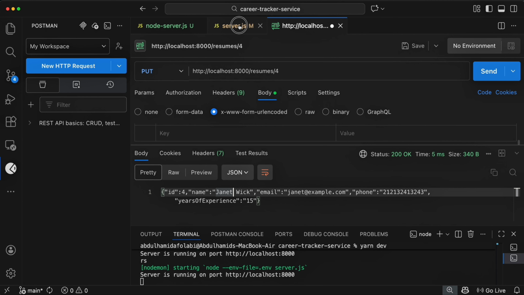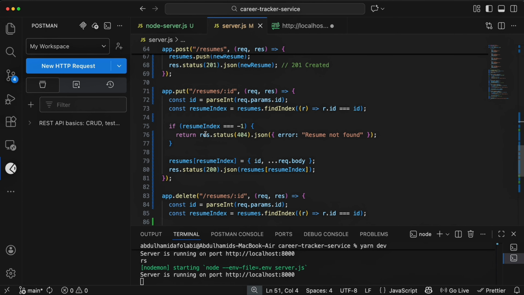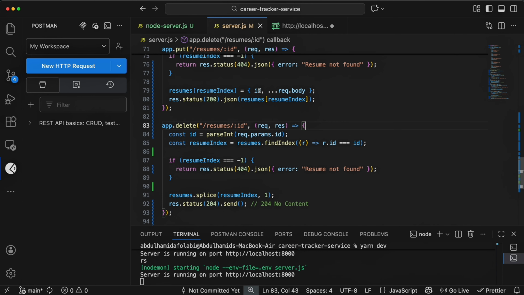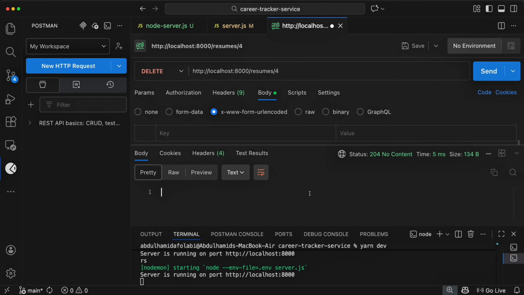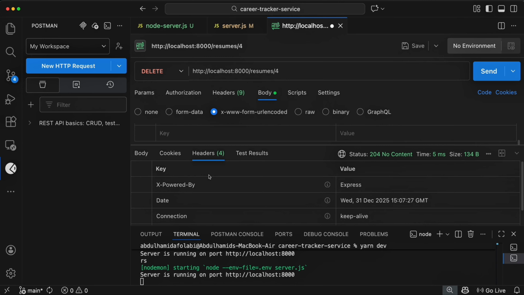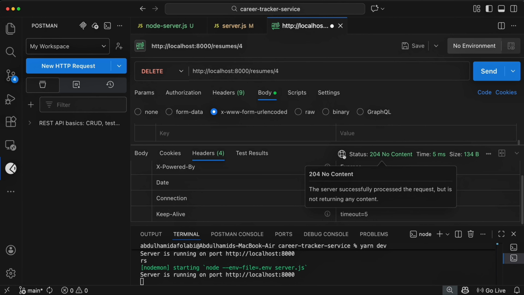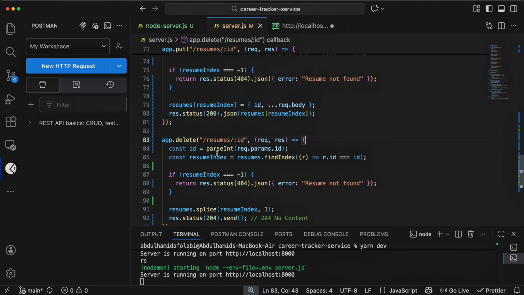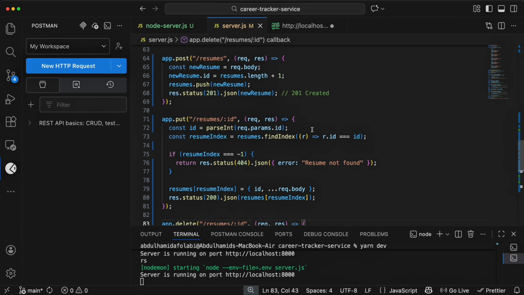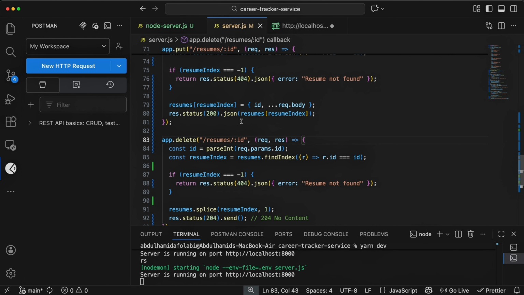So that's for updating a resume. And lastly, to delete. So to delete, it's going to be DELETE, and let's say we want to delete the 4th one. Let's just delete the 4th one and send delete. So we are not sending anything to the client. And if we check from the header, okay, yeah, it's already here. So status 204, no content. So that is it for creating, updating, reading and deleting.